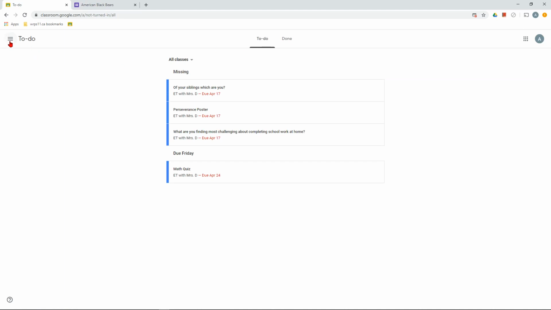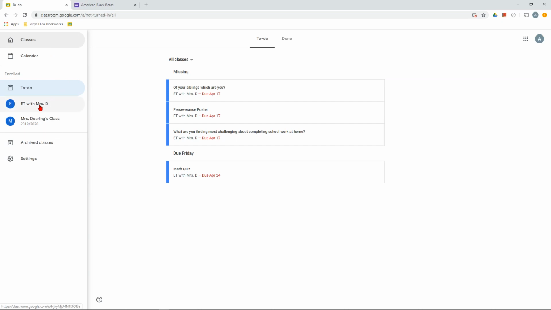You can go back to your classroom by clicking on the menu again and clicking on the class you want to be in.